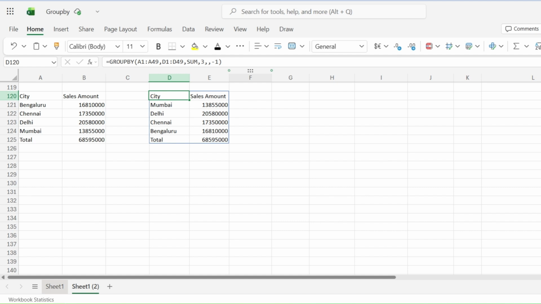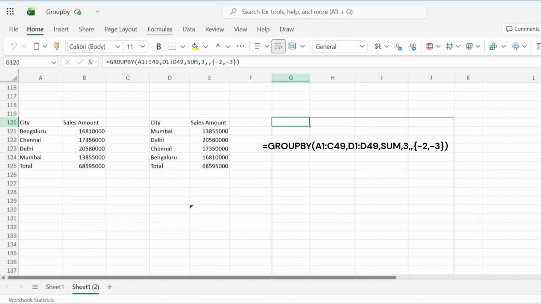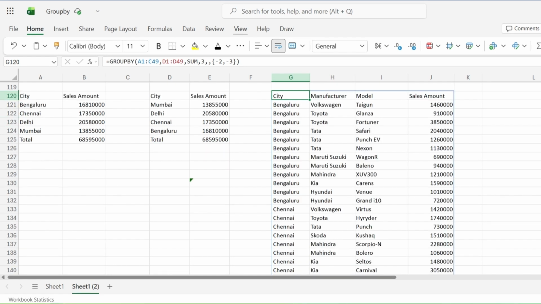If you have 2 or more secondary columns and you want to sort the secondary columns in descending order, in that case, you will have to input the columns as an array. Go to G120. Input the formula as shown on the screen. Here we have the secondary and the tertiary sorting in the second and third columns in descending order.